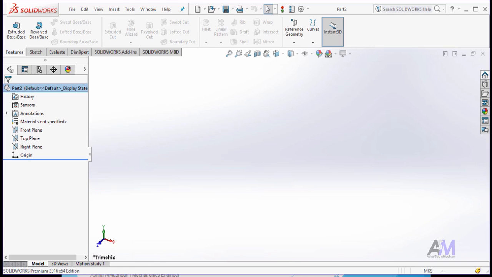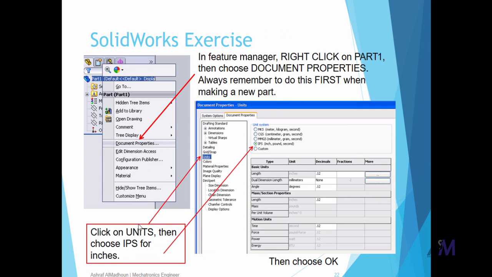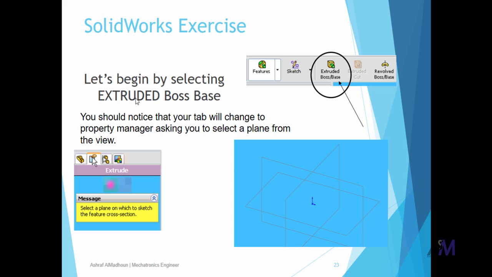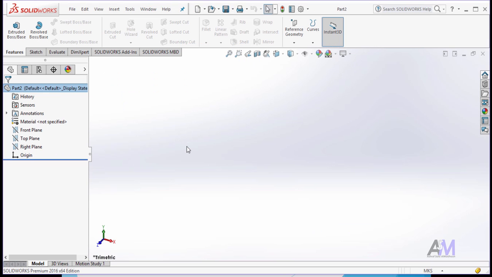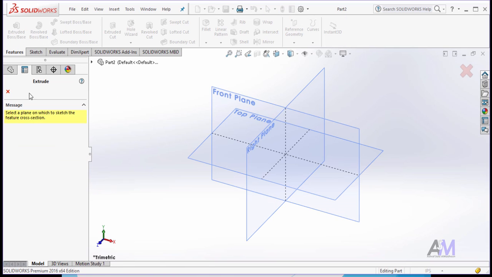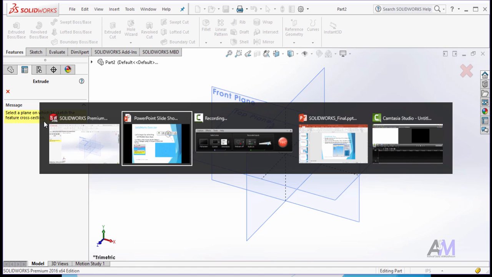Okay. Now, after choosing the unit, let's begin by selecting Extrude Base or Extrude Boss Base. You should notice that your tab will change to Property Manager, asking you to select a plane from the view. Let's see. If we went to Extrude Base, as you can see here, this is our Property Manager. It's asking us to select a plane on which to sketch the feature's cross section.